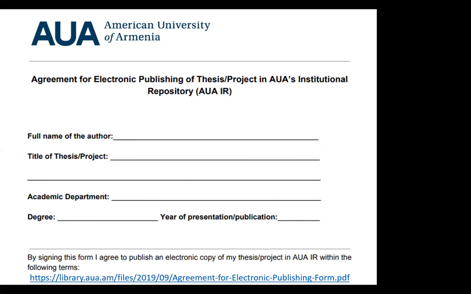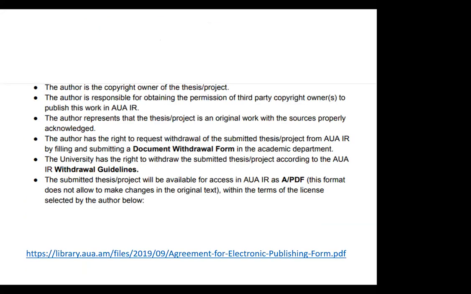In that other national repository, which we helped to manage and which I showed earlier, we decided that we just use the Creative Commons Attribution license for all theses and dissertations from that country. Some other universities, for example the American University of Armenia, have an agreement which is signed by the author of a thesis. In this agreement, they confirm that they are the owner of the thesis, that it's their responsibility to obtain permission of third-party copyright owners, so for example, if they use some visuals in the thesis, that they have permission to use those visuals, and they confirm that it's an original work.